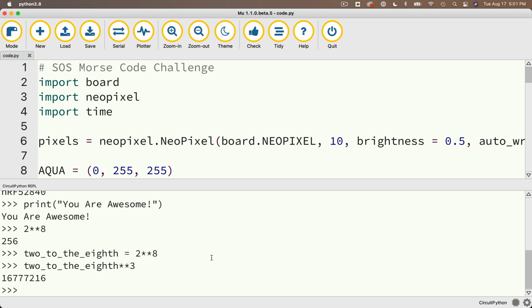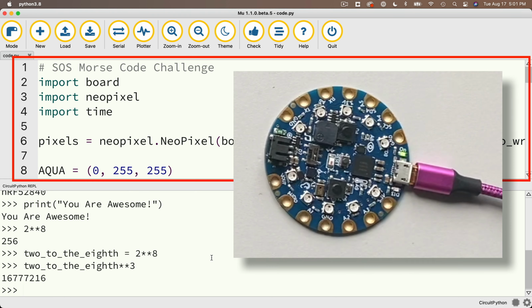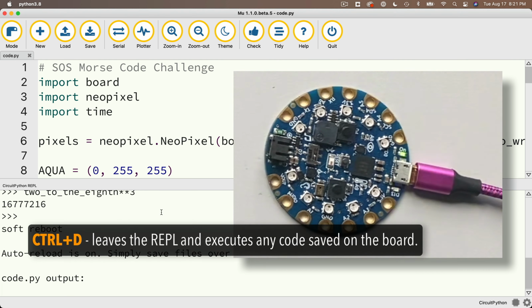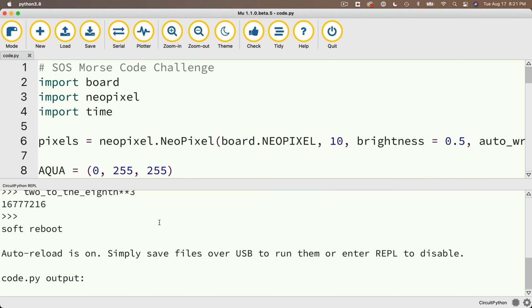Now, if you make any changes in the Python editor up top while you're in the REPL, if you press save, your code is not going to execute. You need to get out of the REPL first. You do that with Control D. Notice when we do that, all of a sudden the code that's already saved on the board will start executing again. That's why our lights start flashing.